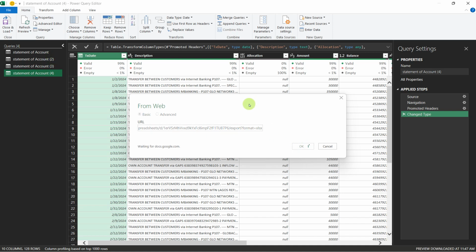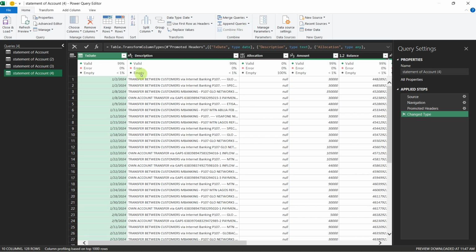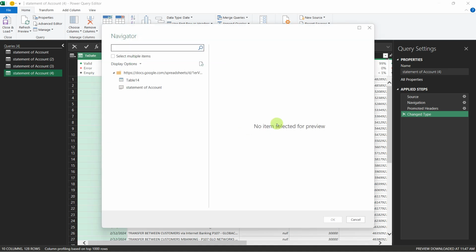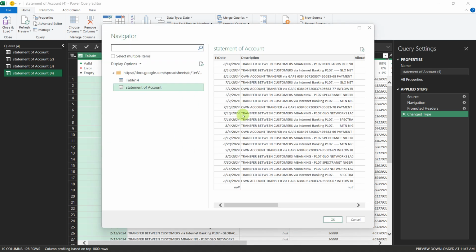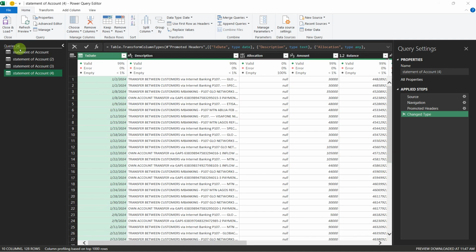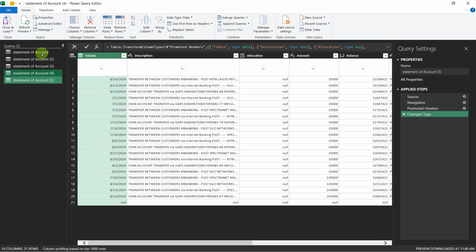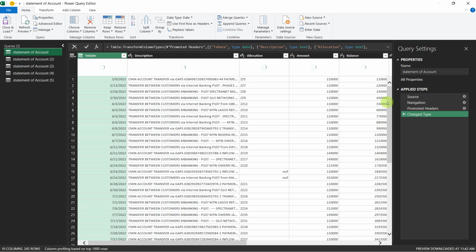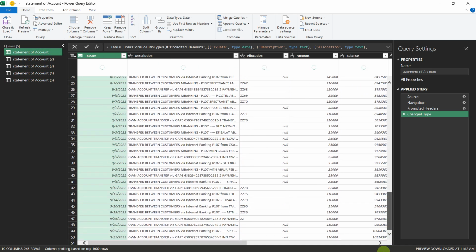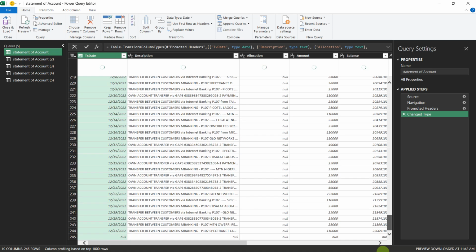Now that I know each of these tables is in hierarchy, what I can do is to append, not merge, append. What append means is that wherever a particular statement of account stops, for let's say the first statement of account, wherever it stops, the next one will follow suit.